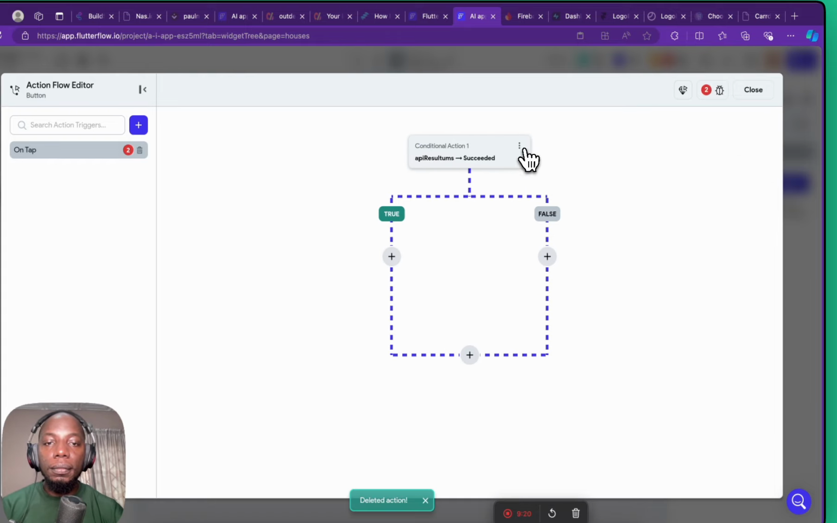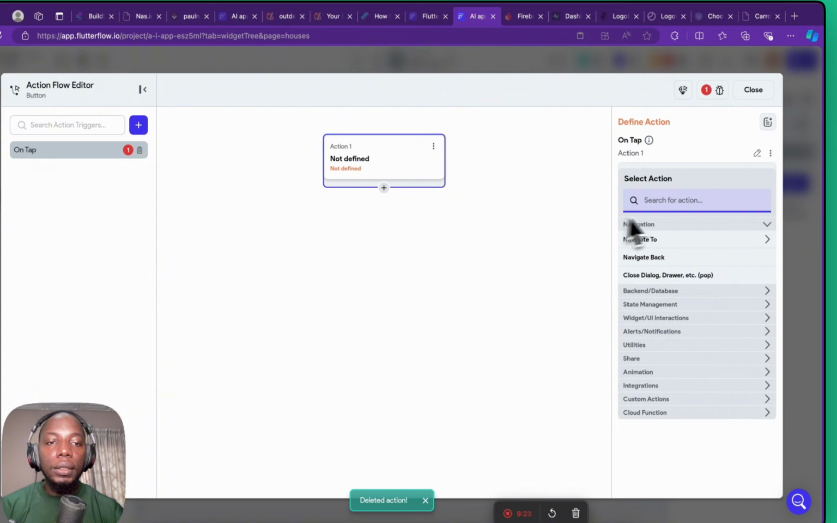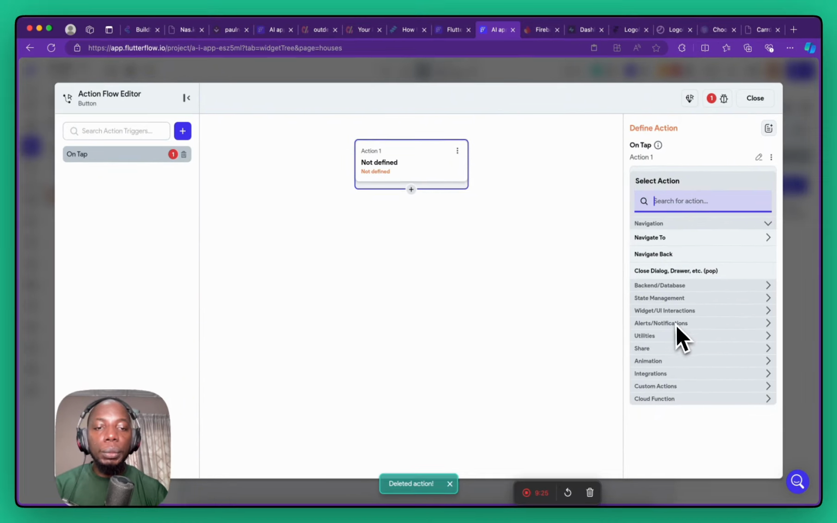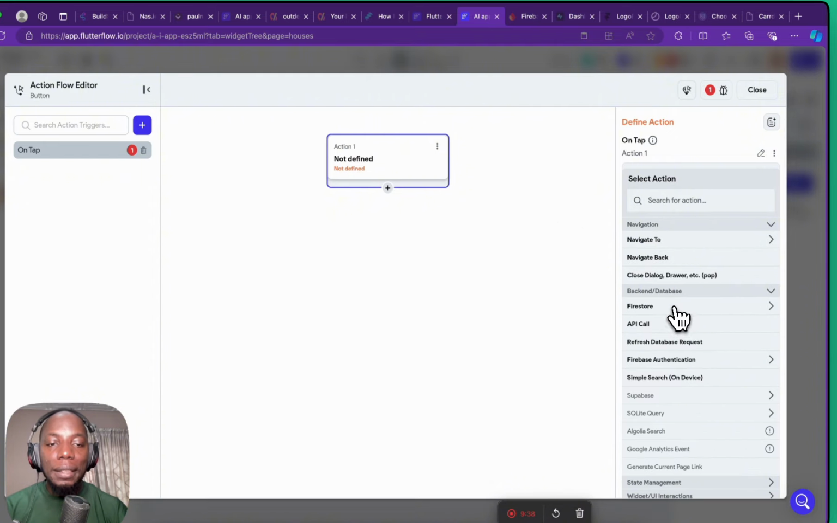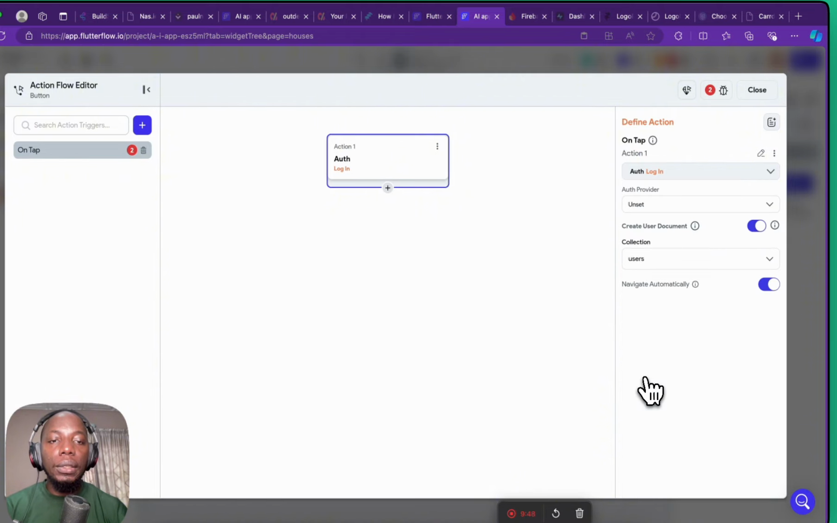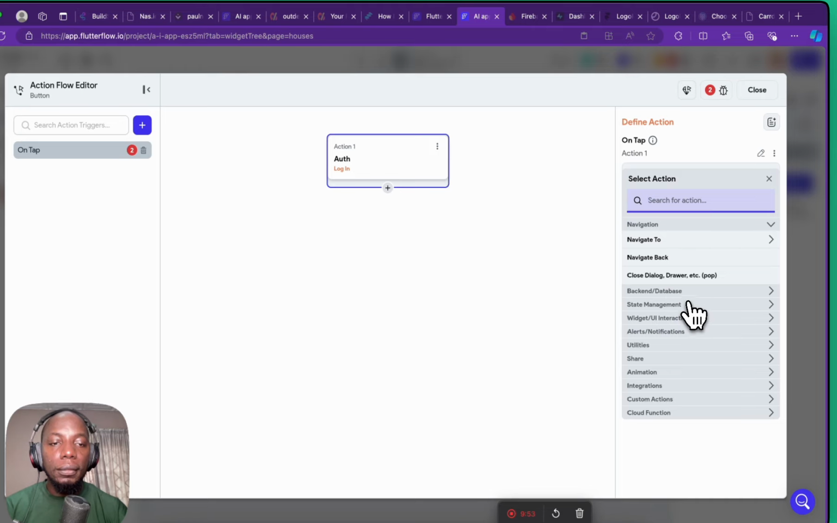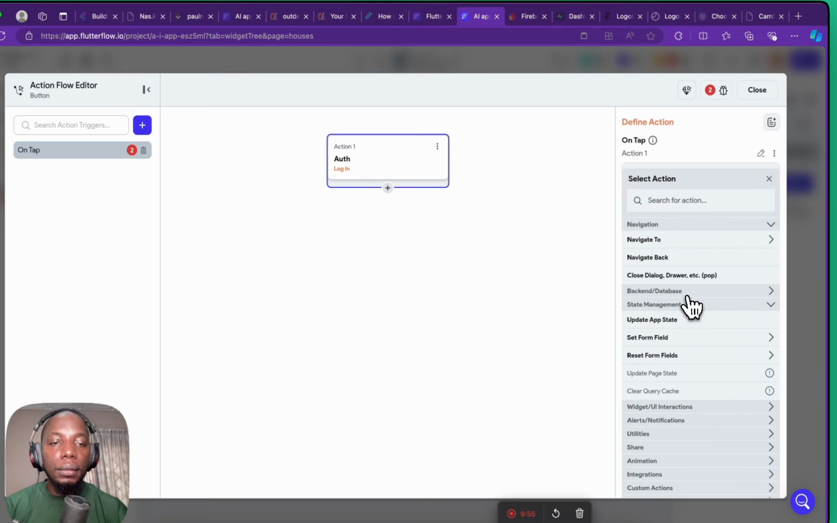So I'm going to delete this. This is not what I want to do. Add action. So I can add actions for state management, alert, utility, share, animations, integrations, and a whole lot of actions, right? But the action that I want to add on this login screen is the backend action, a Firestore action, and an action to create. It's a Firebase authentication action. That's what it is, and it's an action to log a user in. So I'm going to say to sign a user in, not to log a user in.